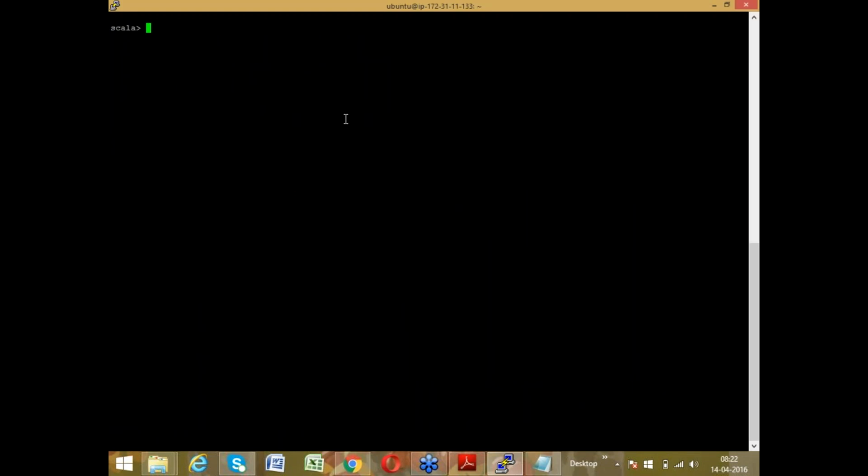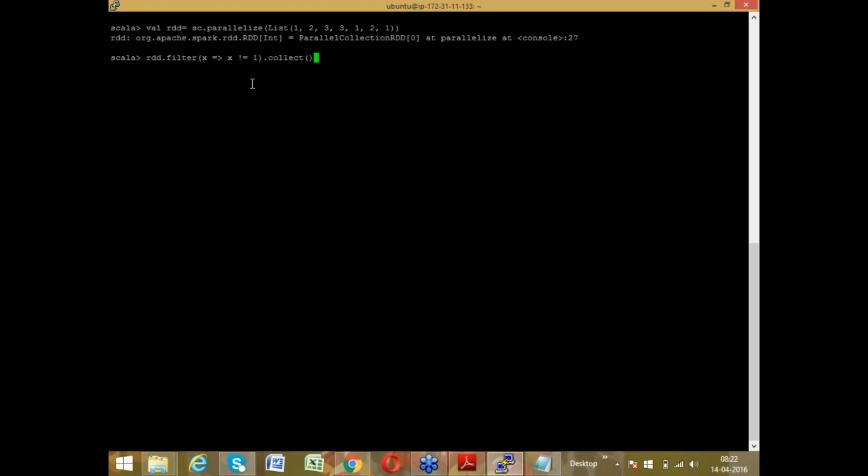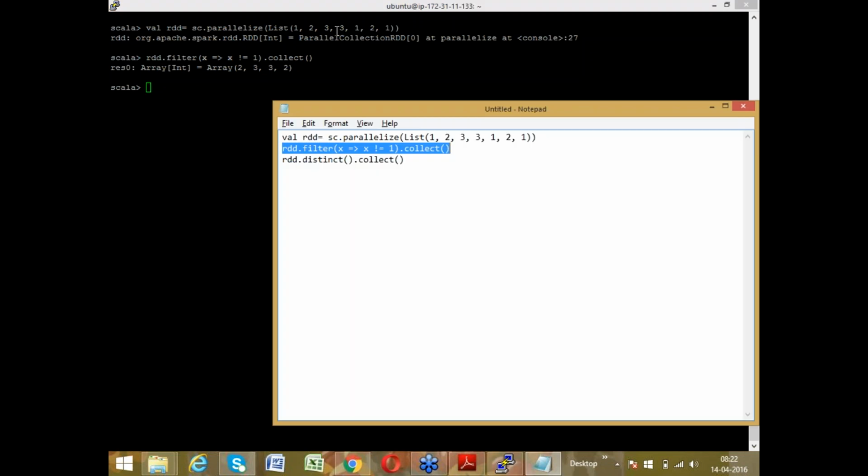I create an RDD here. RDD is created, and then what I'm doing is applying a transformation called filter. And at the same time I'm applying collect. Collect is an action, right? So a transformation, and on top of it I'm applying an action. That's why it is giving me the result. It removes the one from this. This is the filter logic: I don't want one from the list. If I want to remove two, I can remove two. That's a basic example of how the filter works.